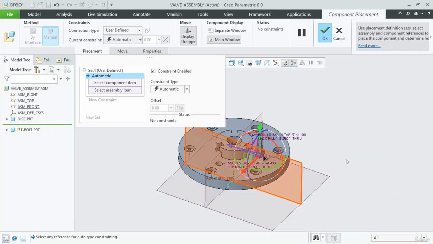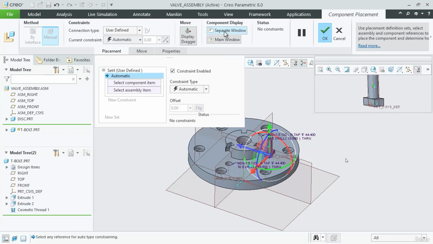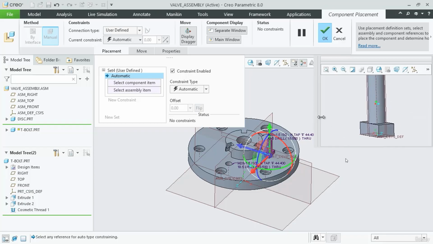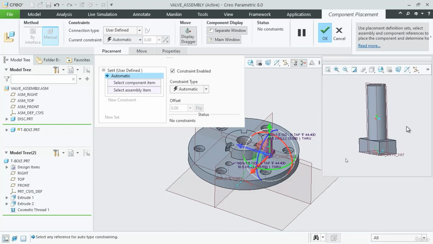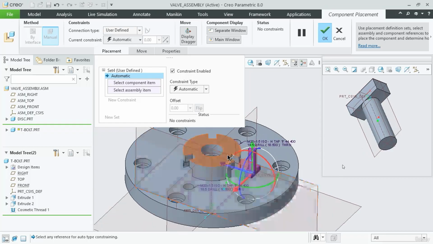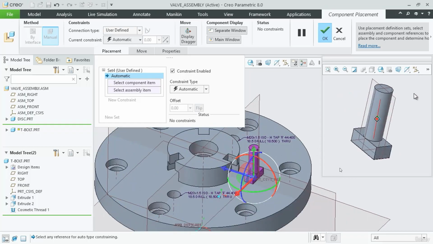Also, you have an option to see only this T-bolt in a different window. Here, if you click this separate window, let me make this a bit bigger so that we can see the views. Rotating this doesn't disturb this object. And also you can select the faces and all the other features of this T-bolt for constraining in this window also. Let us see how to constrain the object.